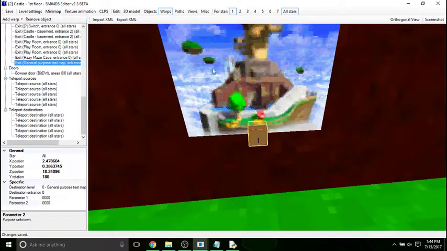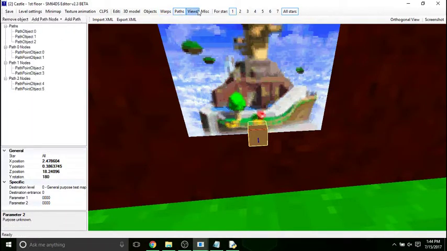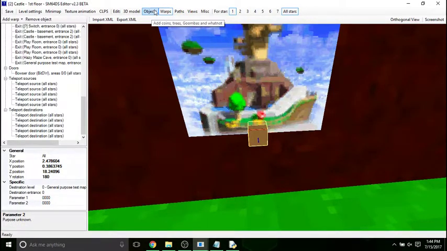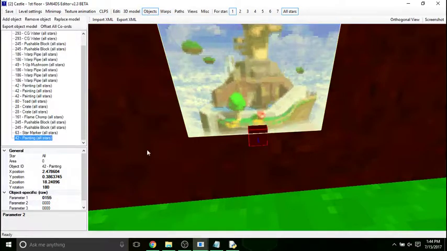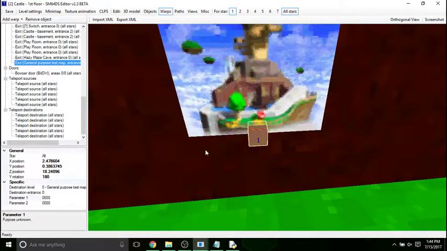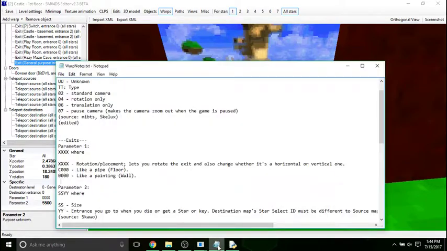So the size right here is 5, 5. So let's set the size variable to 5, 5 here as well, because if we look back, the first part is the size, and then the second part is the entrance ID.